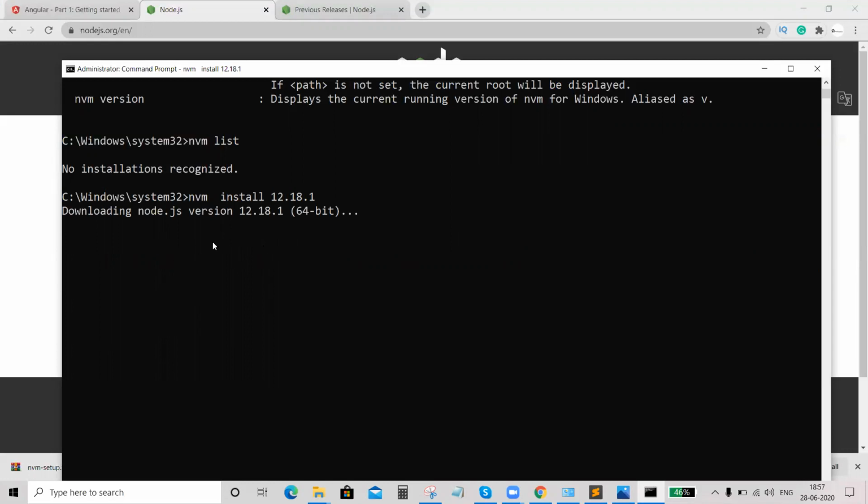If you see, it is downloading Node.js. Previously, in the traditional way, we directly installed Node.js, and that occupied 57 MB. Now we will see what is happening.